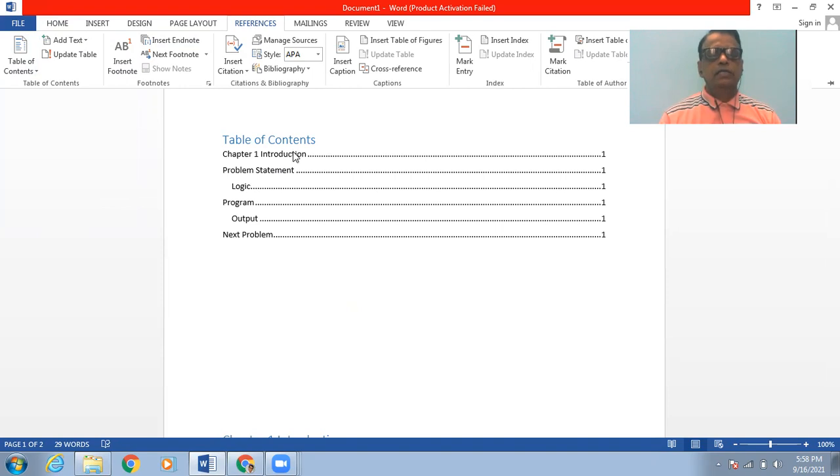So level 1 headings will appear like this. Level 2 headings will appear within level 1. Similarly, here also the output, level 2, will appear within level 1. And the corresponding page numbers are also being shown over here.